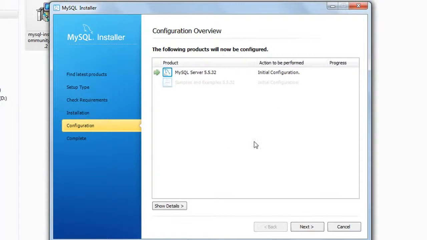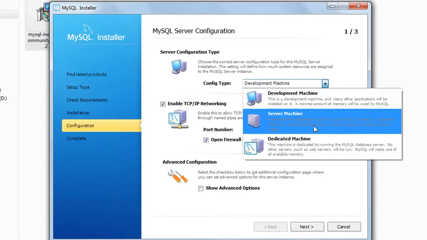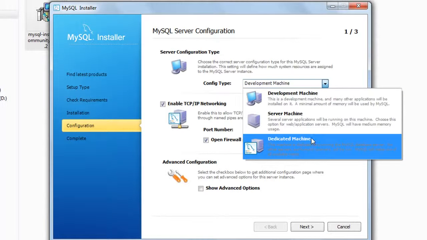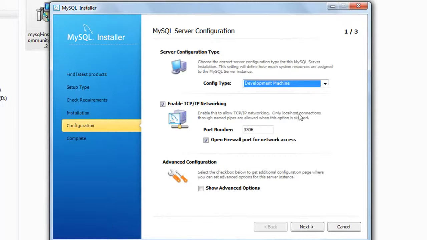When you click on next, it's going to configure the server and also the samples and databases. When you click on next again, it's going to ask you what type of configuration you want the installation to proceed with. So if you are not using anything else on the system, which is pretty unlikely, then you can select the dedicated machine option. But if you are going to use other applications as well, then you should select the development option, which is not going to give all your system's memory to the MySQL server, right? And make sure that the port number here is 3306, that's 3306. And then if these options are selected, then you can click on next.